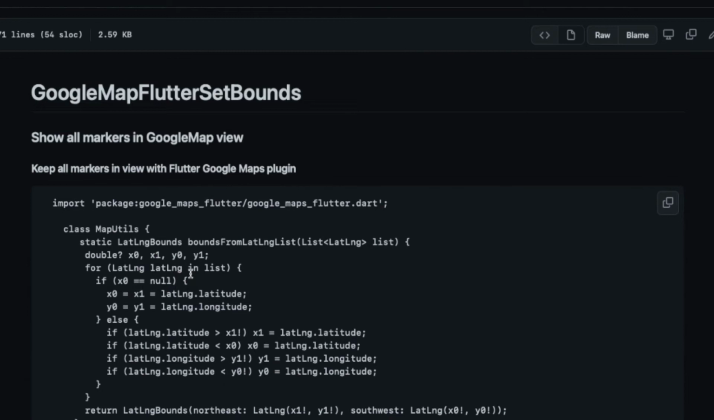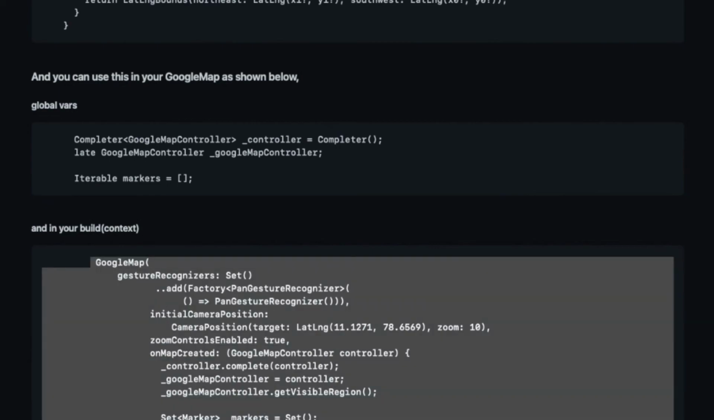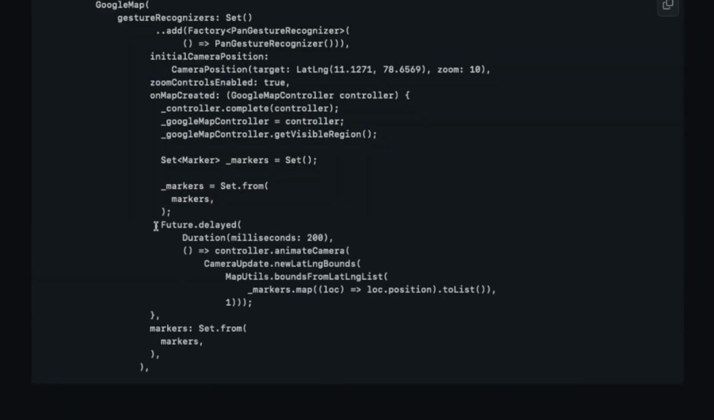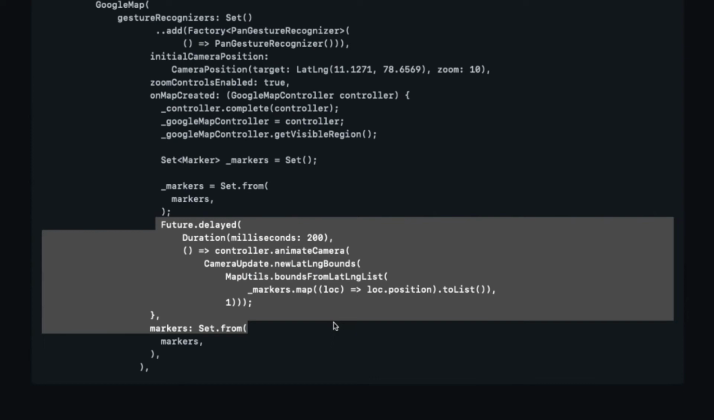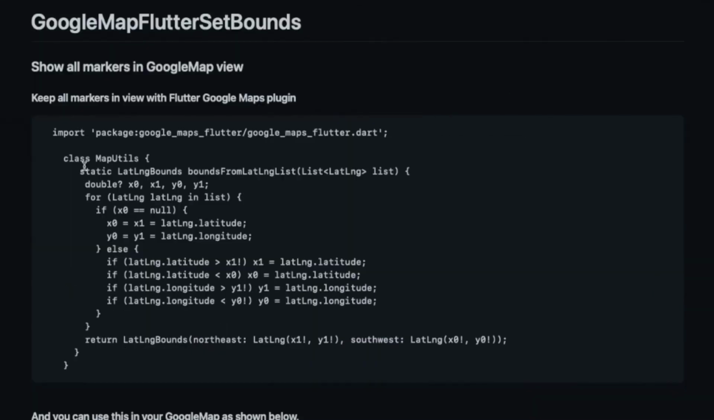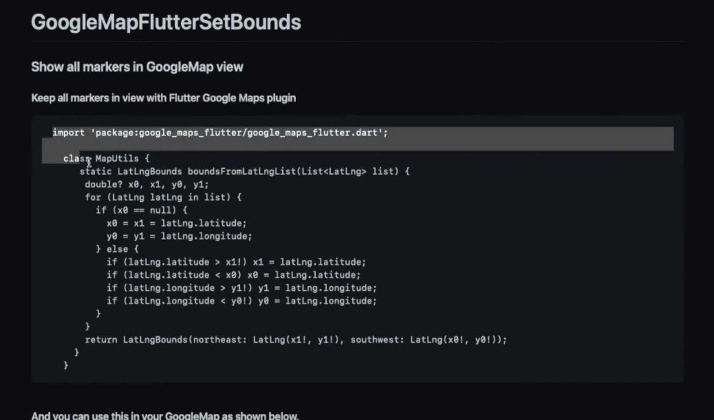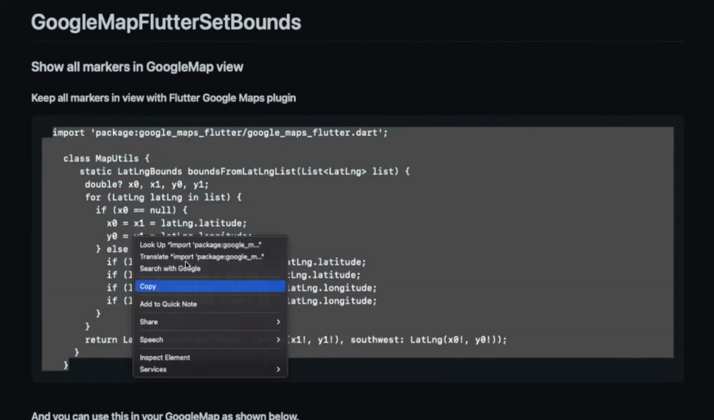And as we can see, we need to create a lat long bound. That lat long bound then needs to be passed in to our Google Map to let it know that we wanted to zoom out to show the particular markers. So I'm just going to copy this out from here, and I'll put a link to this in the description for you to access. So let's copy this complete class.